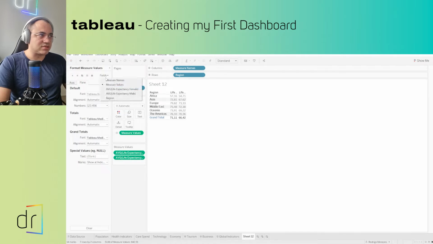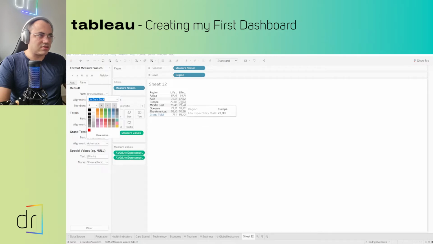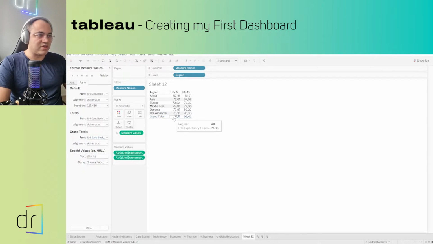So I will click on these measure values. Then Tableau shows me the font. First of all, I will change the font to Unisense Book. Look, I already changed it. I will put 10 as the size. And then I'm going to go to the total over here, and I will change this one to bold, just the total, and also I will change the color. So now I have the grand totals in blue and the other ones in dark, okay?